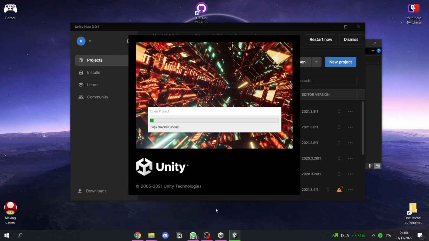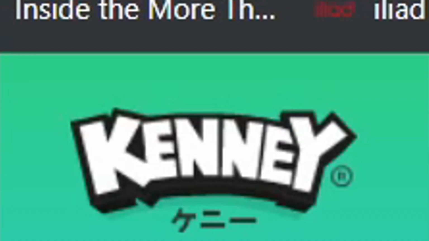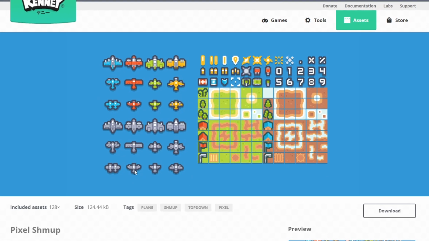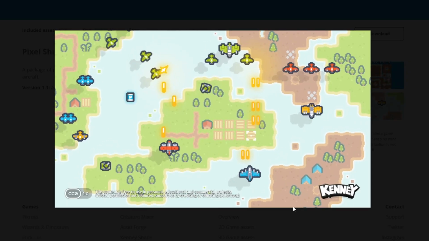First things first, I search for an asset and an idea. Thanks to Kenny, I could take this fantastic 2D airplane shoot'em up assets.